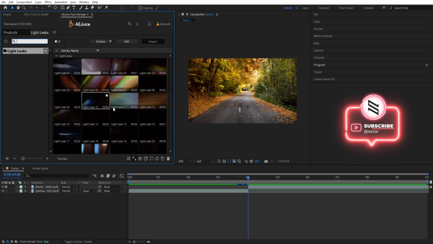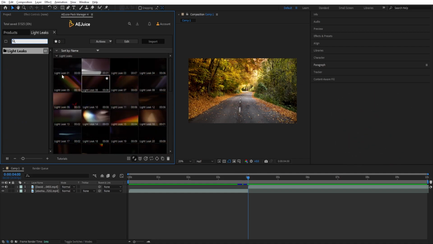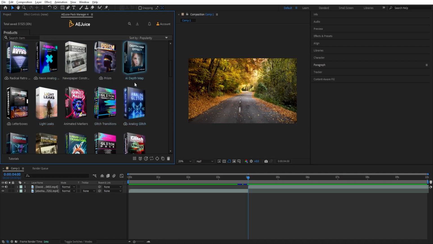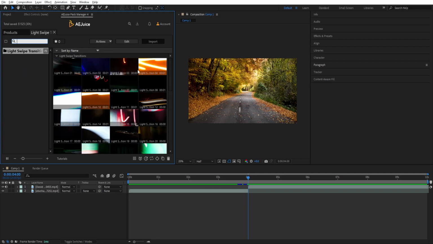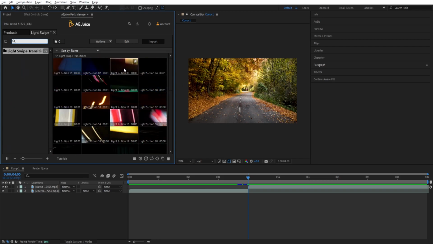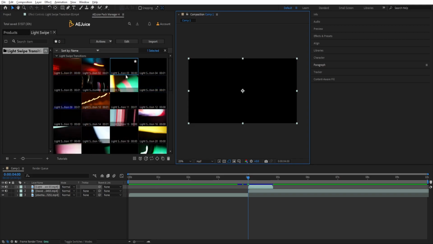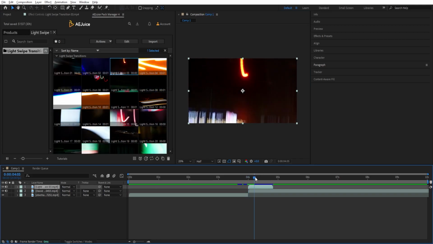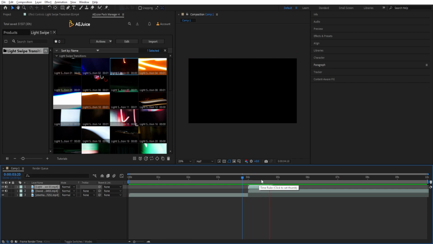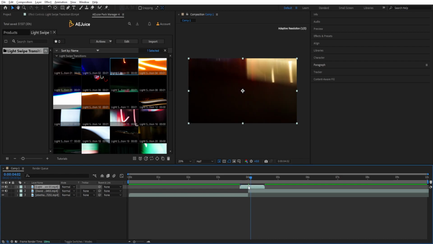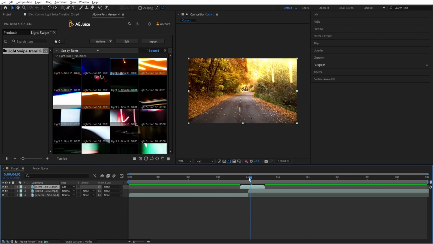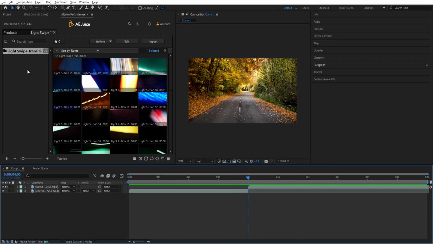Here it shows us the previews, and just by double clicking we can add to our composition. It has a light swipe transition. We can try this one out. So if we double click on this one, it adds to the composition right away. If we check this one, this is what we get. So we can drag this layer here, and then we can change the mode to add to make it more effective. Let's check this out. So here's what we get. I'll press Ctrl Z to undo.